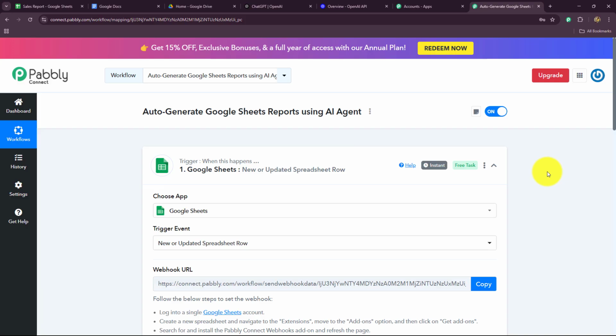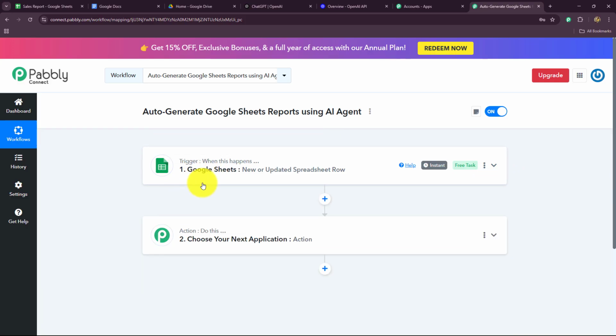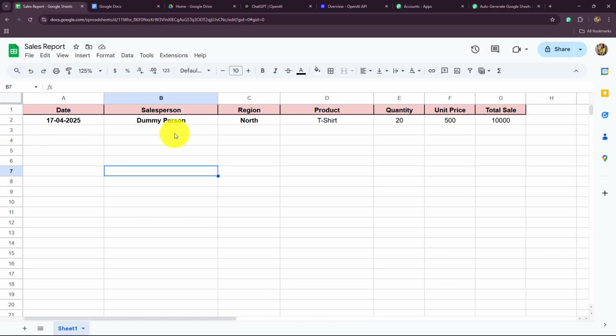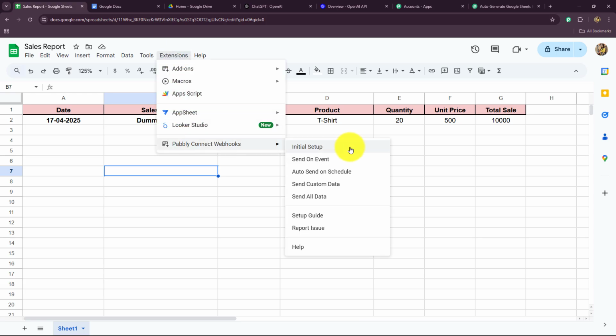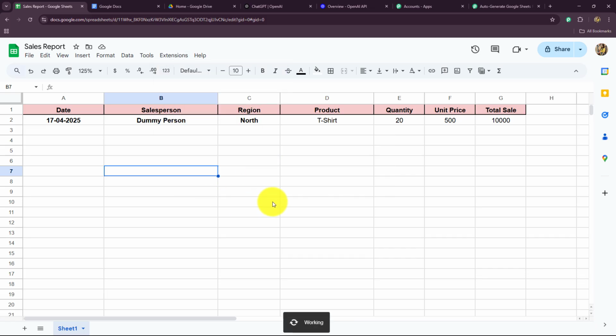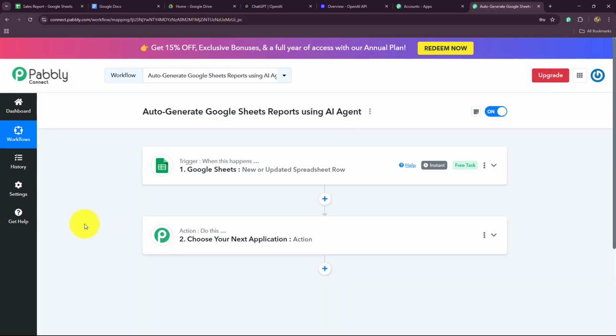Okay, so once we have received the response, this means our connection between Google Sheets and Pabbly Connect is successfully built. But now I want that every time a new row is added, the data should automatically be sent to Pabbly Connect. For that, we have to go to Extensions, Pabbly Connect Webhooks, and this time in the second option, we have Send on Event. We have to click on this button. As we have done that, we have made sure that every time a new row is added in our spreadsheet up till our trigger column, the data will keep on being sent to Pabbly Connect automatically.